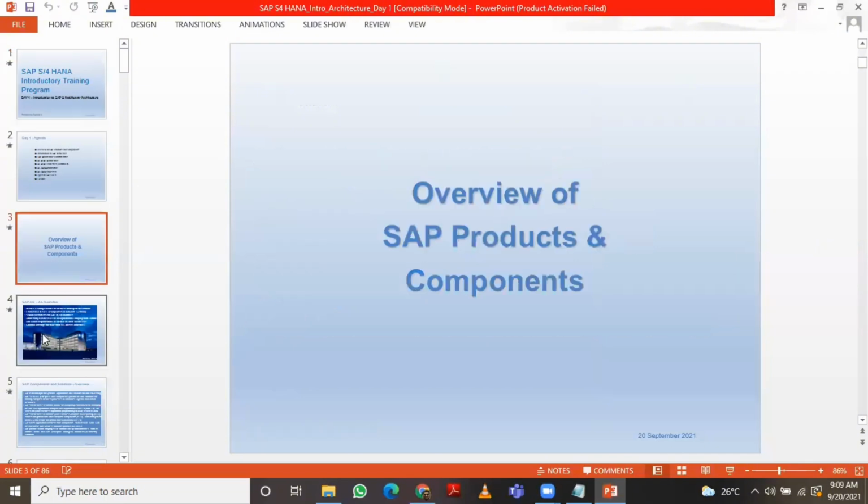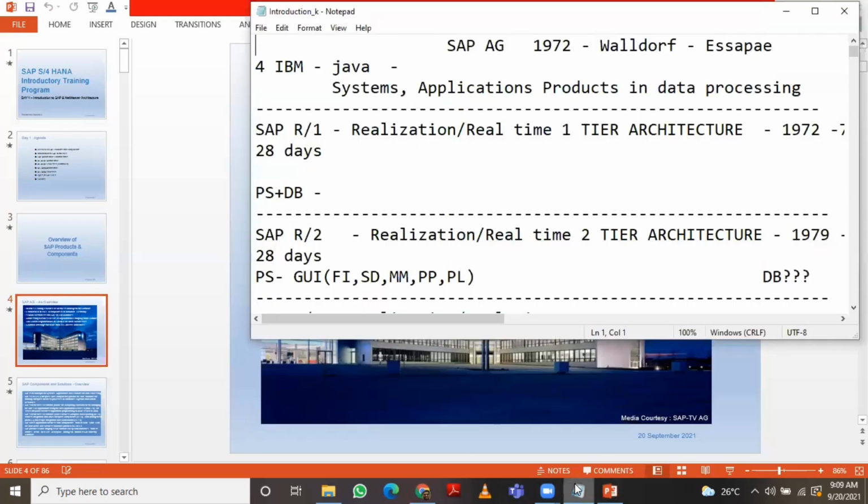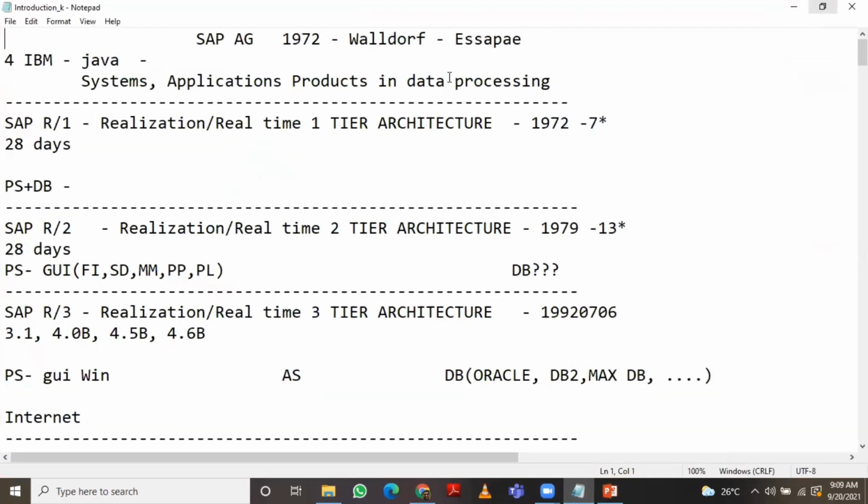Okay, listen to me, guys. Most of you are already aware of the introduction of SAP, but you still have to listen to my version of SAP, what I learned over the last 15 years. Most of the people, even they don't know.